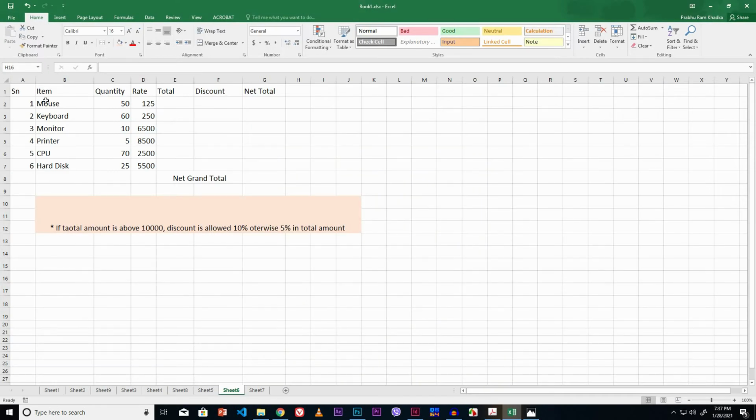Now you have to type this data, or you can get typed document in lab activities folder. Let's calculate the total amount. Place the pointer in E2 cell. Type the formula in formula bar. Is equal to total is equal to quantity into rate.